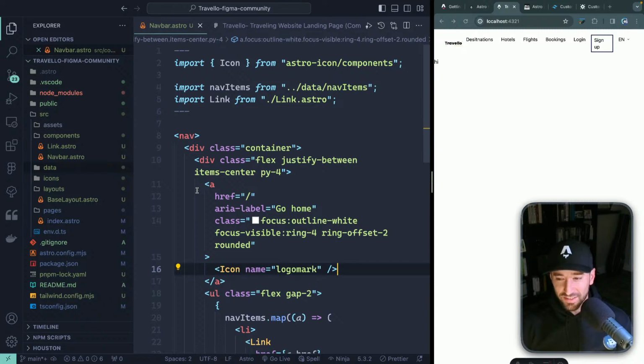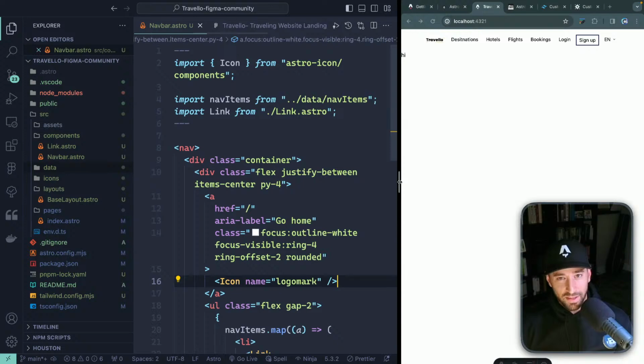Yeah, you dislike making navbars and footers, yeah. We just need an AI to do it for us, you know.